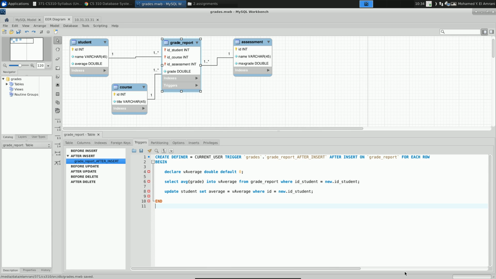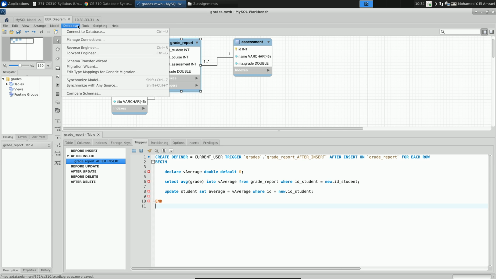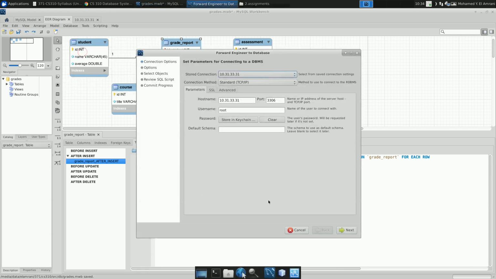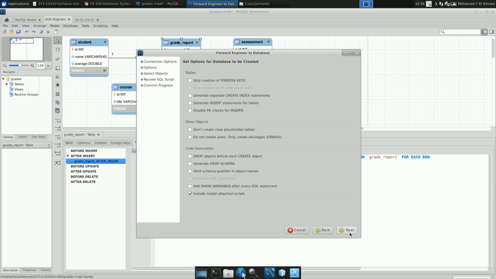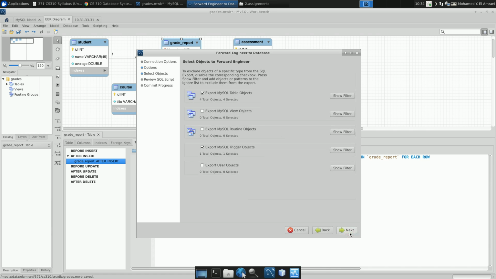Do I need to do something else? Well, I'm not caring about this one, because this is going to be prepared for me when I'm doing the forward engineering. When I'm doing the forward engineering, I would like to send the database to the database server. It will generate that for me. So let's go and say forward engineer, just to have an idea about how it will look. Let's hit the next button, and then hit the next. You can see that there are also triggers, and there are 4 tables and 1 object of triggers.